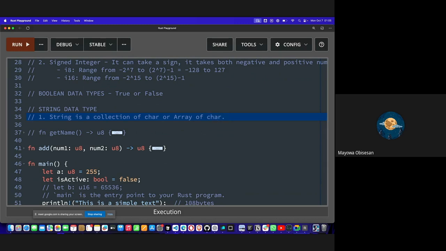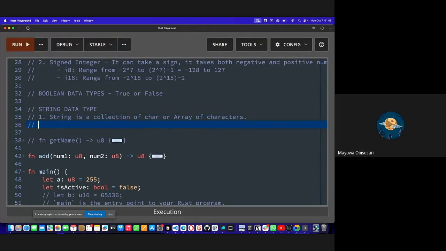Let's call them characters here. They are not bytes. In this case, they're characters. We call them bytes in other languages too. So it's a collection of characters or an array of characters. Now, characters in the sense that this is a character, in this case A. A is a character. B is a character too, right? C is a character. D is a character.